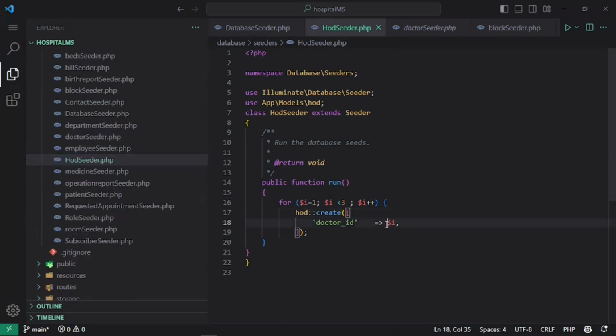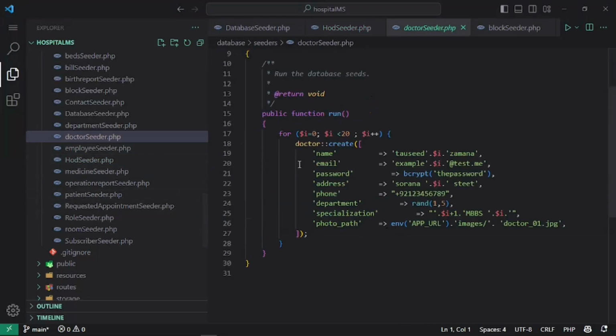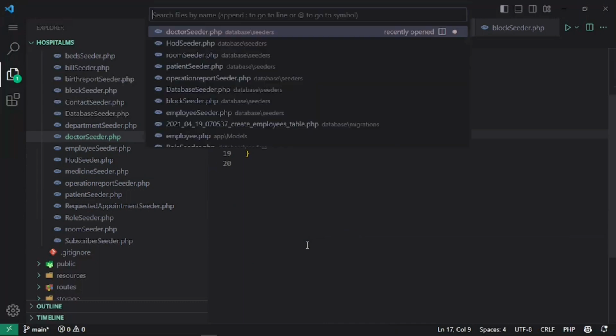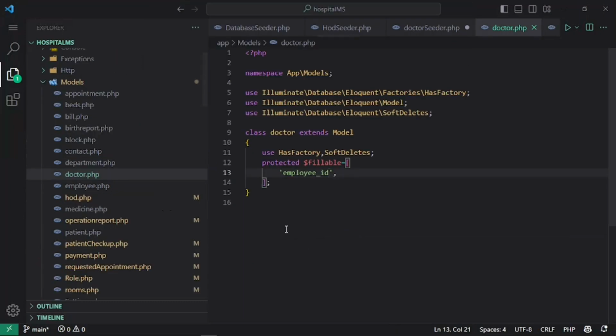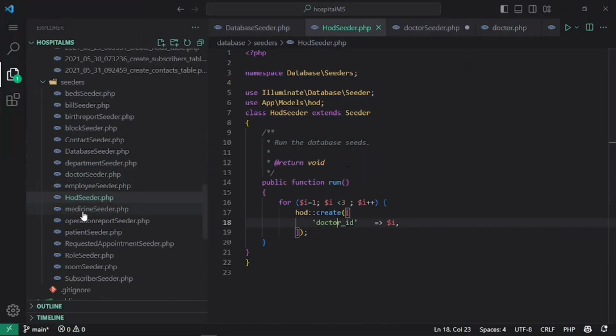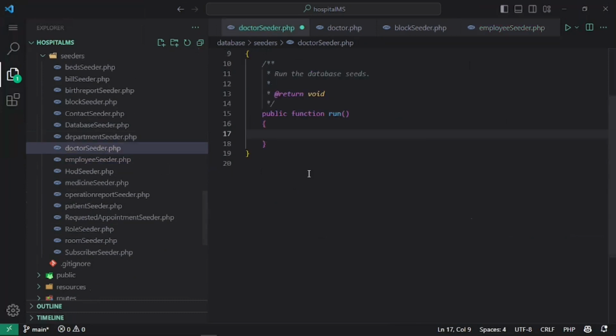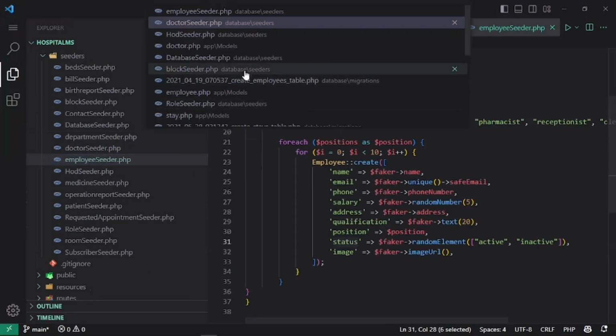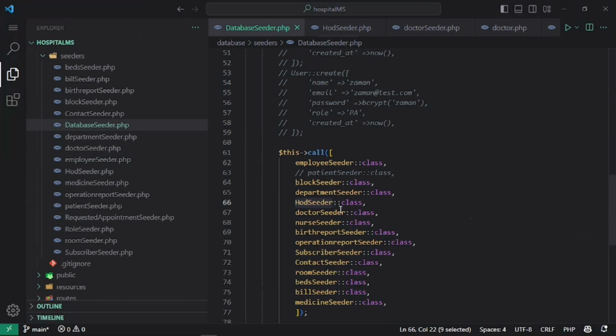Okay, so an HOD is a doctor, right? And if we look at the doctor seeder, we have to update this accordingly. I'm gonna go to doctor migration, doctor model, and it has employee ID. So I'm gonna go to doctor seeder, employee seeder, and we have doctor seeder here. So what is it called? So I'm gonna create a doctor employee ID. We can extract from here. But first, let's look at the seeder.